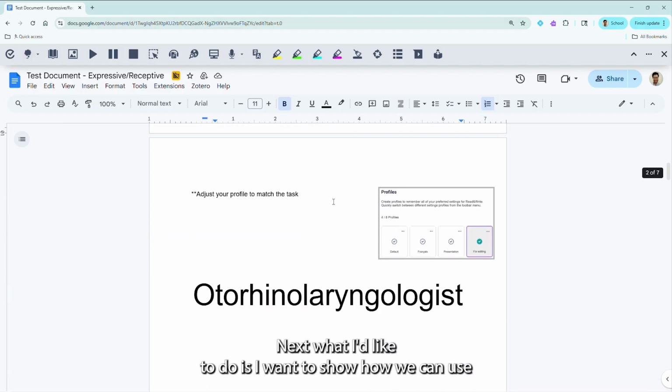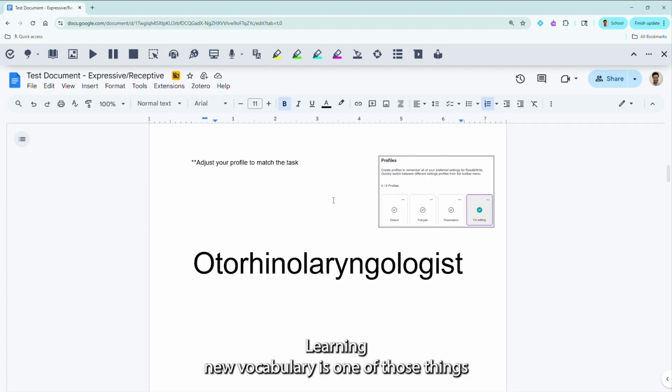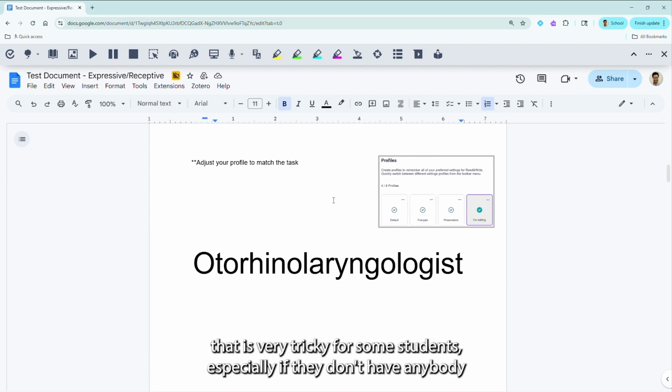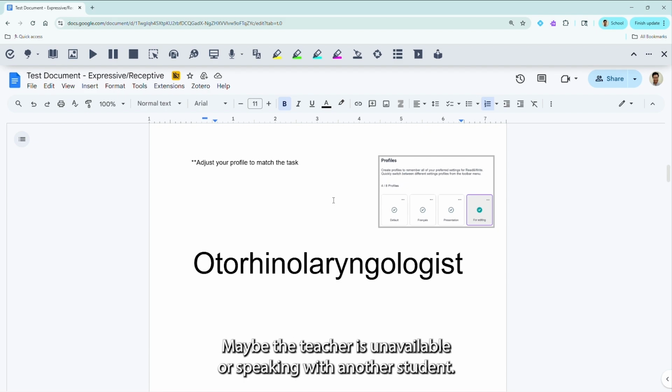Next, what I'd like to do is show how we can use these same tools to support with learning new vocabulary. Learning new vocabulary is one of those things that is very tricky for some students, especially if they don't have anybody that they can sort of ask those questions of. Maybe the teacher is unavailable or speaking with another student.